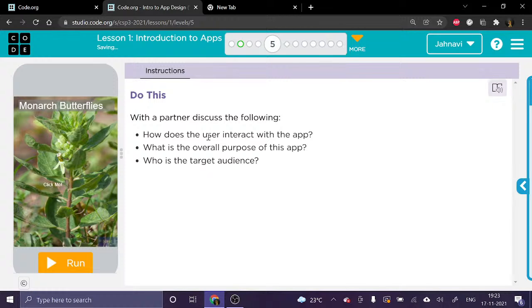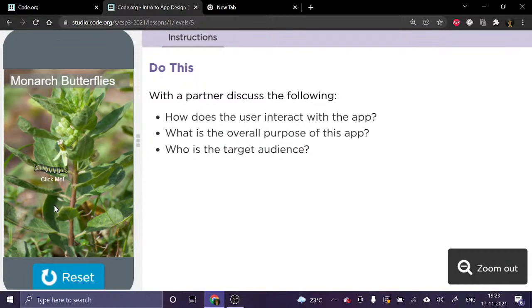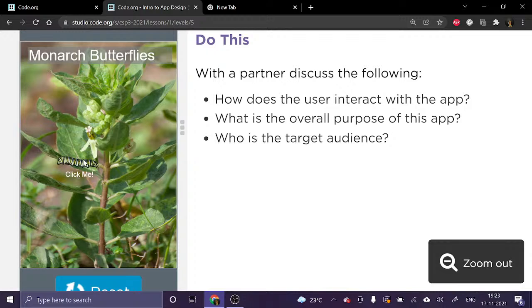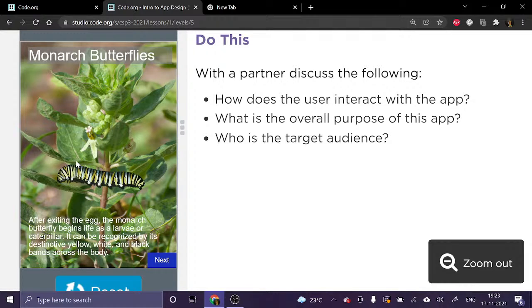Okay, let's run this app. Here, you can see a caterpillar over here, and it says click me. Let's click on that caterpillar. Yeah, when I pressed on that caterpillar, the caterpillar became big, and there's this text over here. It says, after exiting the egg, the monarch butterfly begins life as a larvae or caterpillar. It can be recognized by its distinctive yellow, white, and black bands across the body.